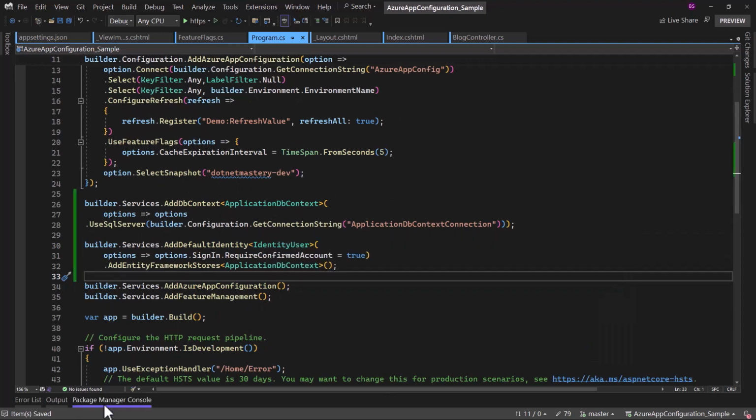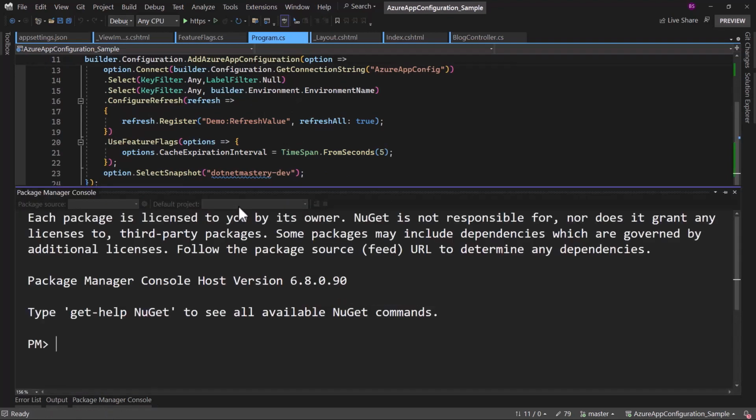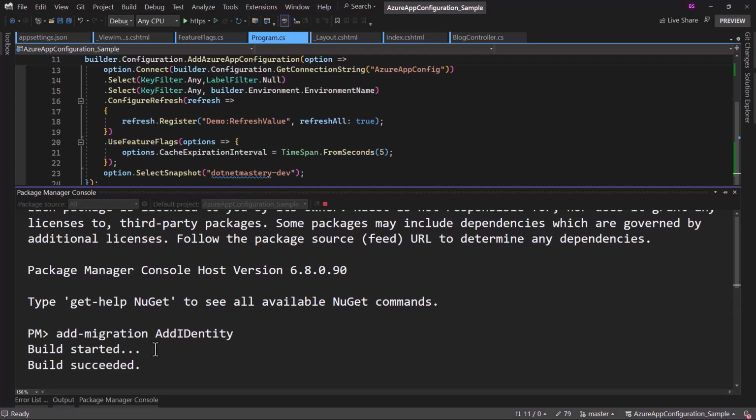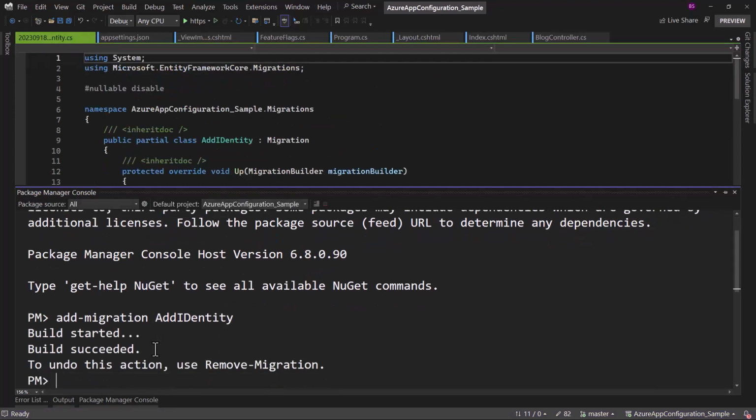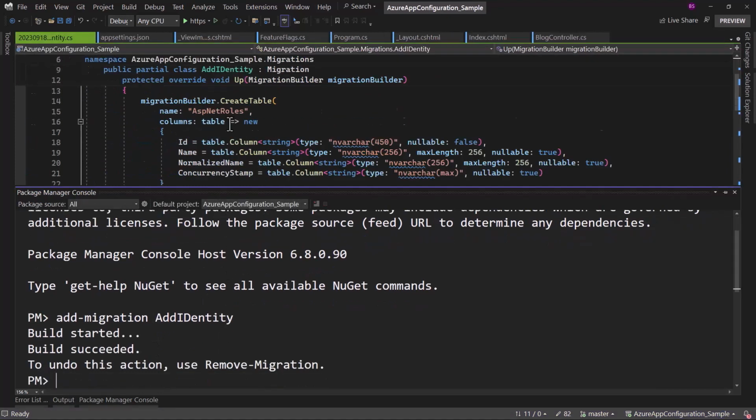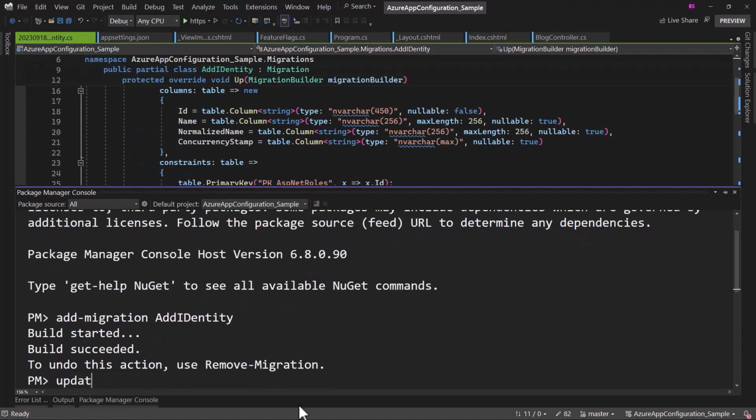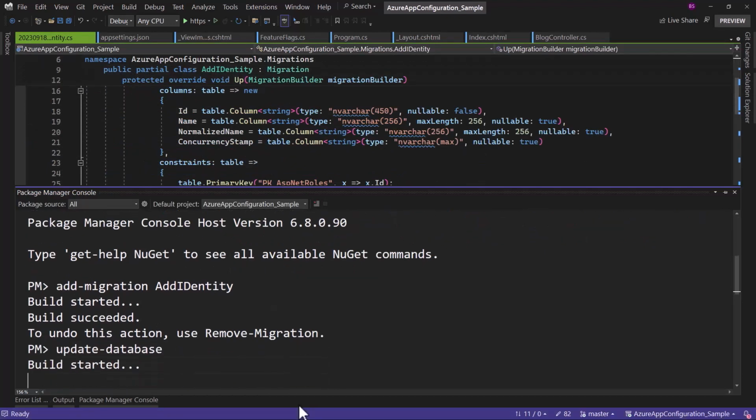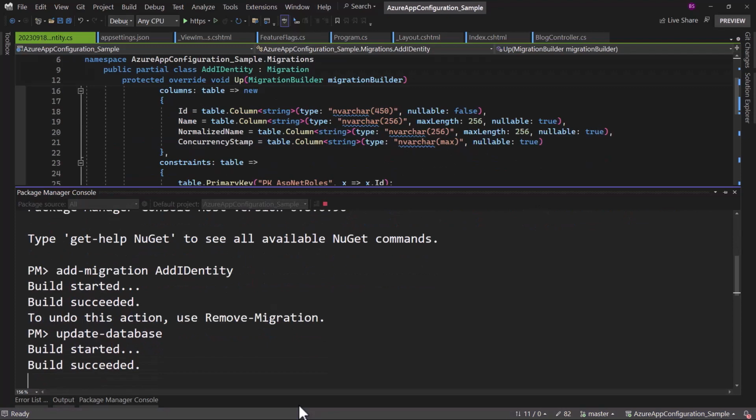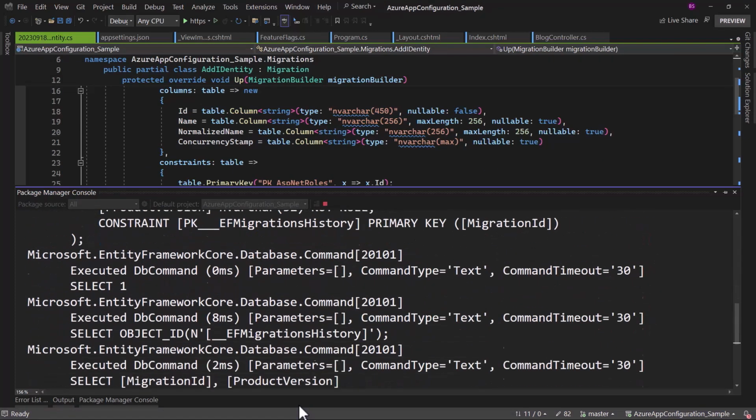Now we need to add a migration. Right here, let me open that. I will say add migration, add identity. That will basically add the migration for identity tables. Perfect, looks good. Let me do update database here. That will create the database. And let me open SQL Server.